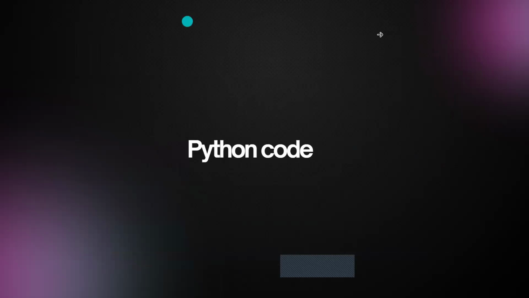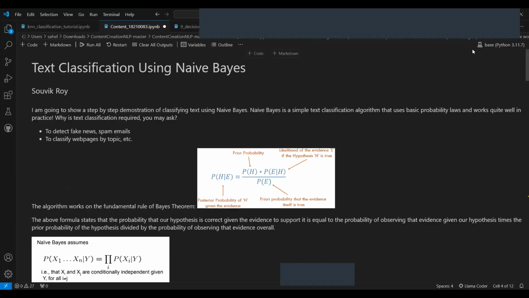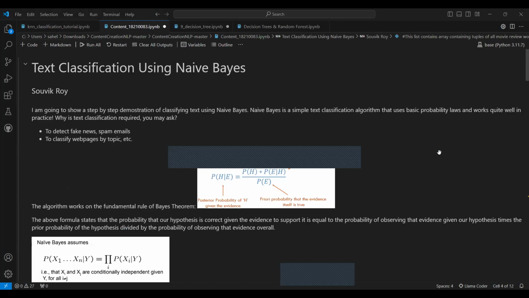Let's get directly into the code now. So this is the example that I have taken for you guys. This was from one of my courses that I did at IIT Gandhinagar during my masters for NLP. It's very simple, just one pager, and we're going to do text classification using naive Bayes.